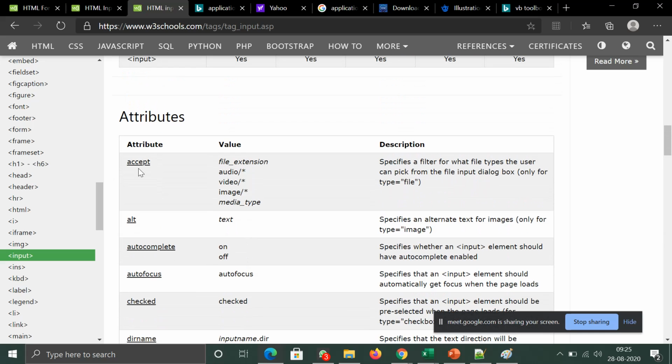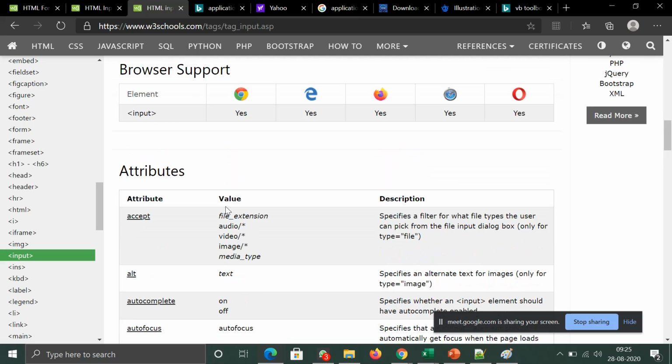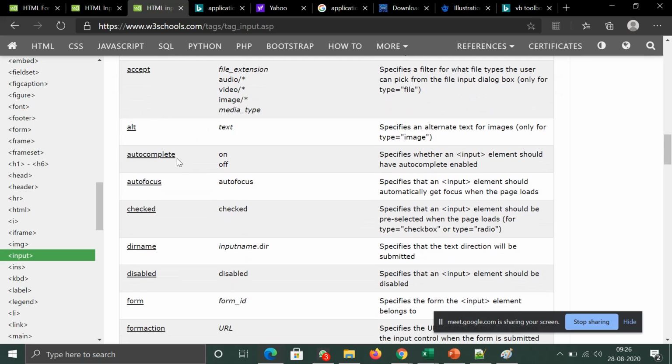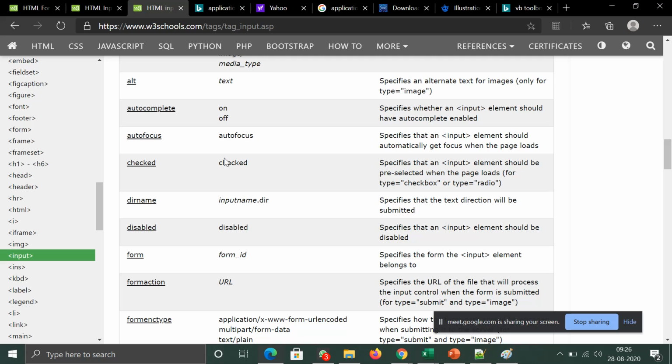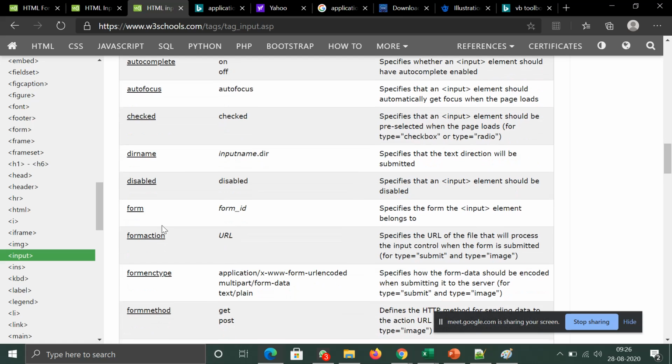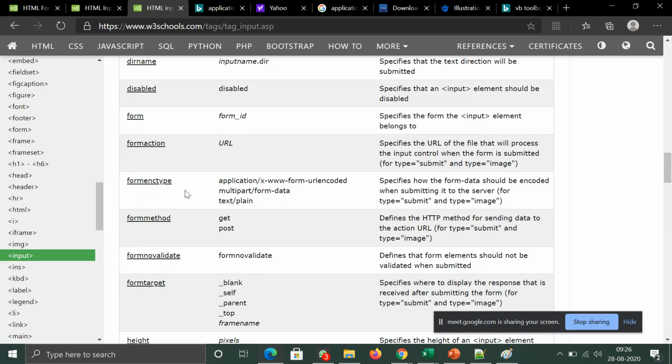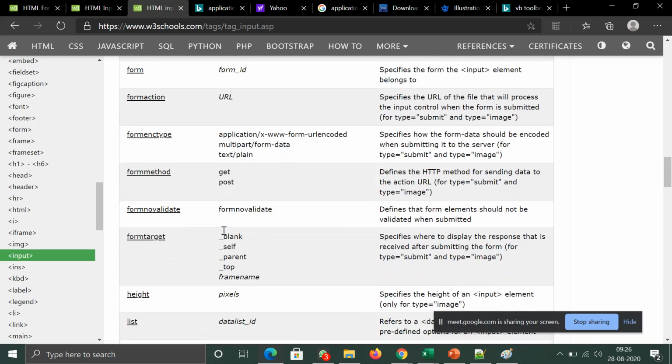Like for example, if you want to accept only audio, only video, or only an image, you want to accept that alone, you can give it. Okay, alternate text, autocomplete, you can enable that feature. Autofocus, that means what? As soon as you come to the form, automatically the text box will be ready for you to type something. The cursor will be already placed. If you want the checkbox to be already checked, you can give that. Disabled, form ID, this is especially useful when you are coding. Okay, then form method, get, post, this we'll see a little bit later.